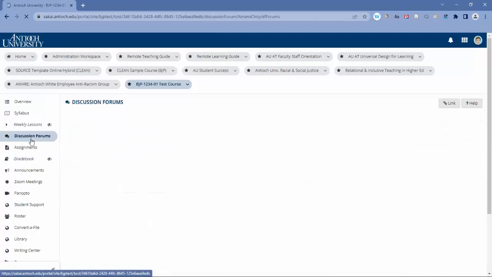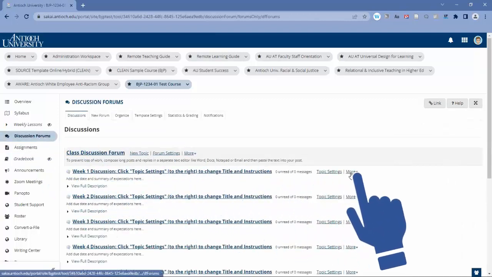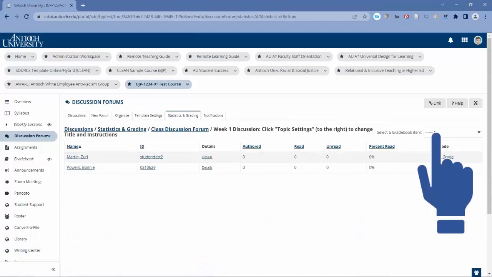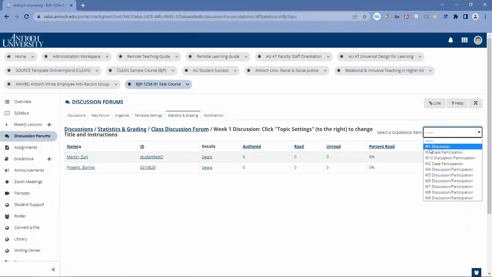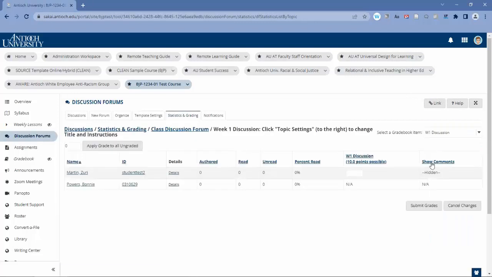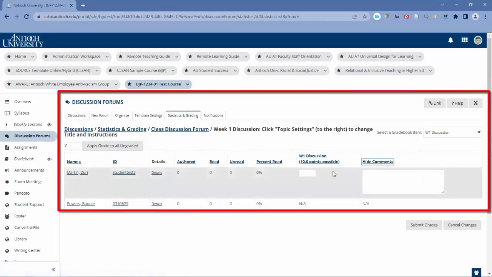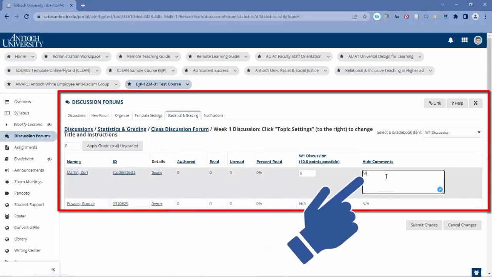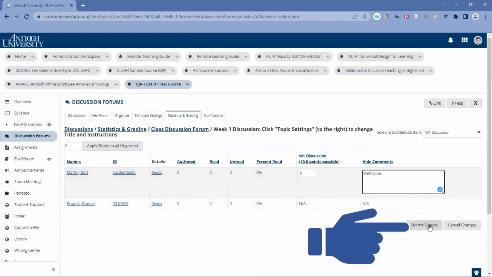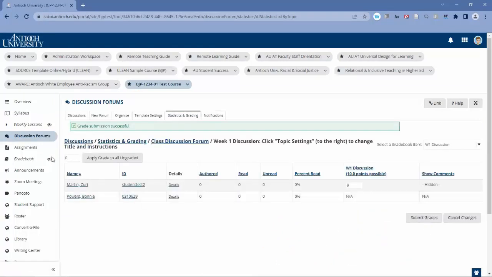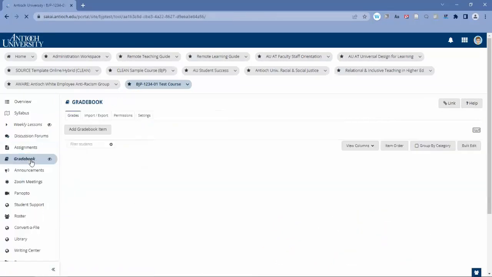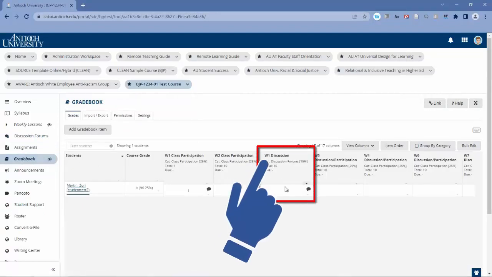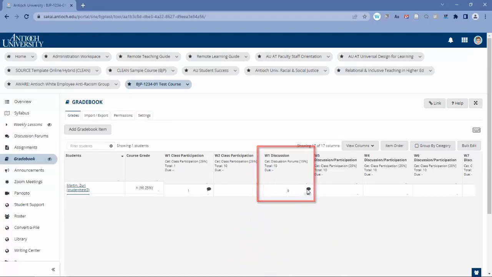When I go to my discussion forum and I'm ready to grade, I can go to More, Grade, and I'll be able to choose the Week 1 Discussion gradebook item from the drop-down list. I can show the comments column. Now you can give them a grade and some feedback and hit Submit Grades. When we return to the gradebook item, you'll see that those are over here in the gradebook item under Week 1 Discussion with your comment.